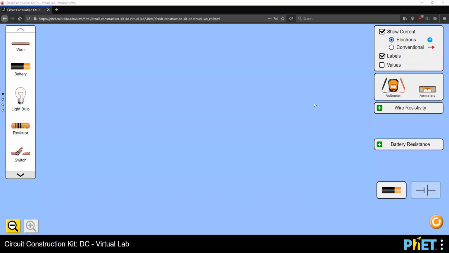Hey Science 9, I'm just going to do a really quick video explaining how this virtual lab is going to work. And again, this is for that assignment about electrical circuits, where I'm asking you to create a series circuit and a parallel circuit. Now, I'm not going to create one for you right here, but I'll just kind of show you how we work around this.